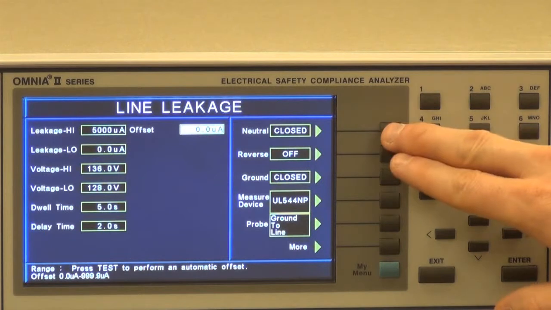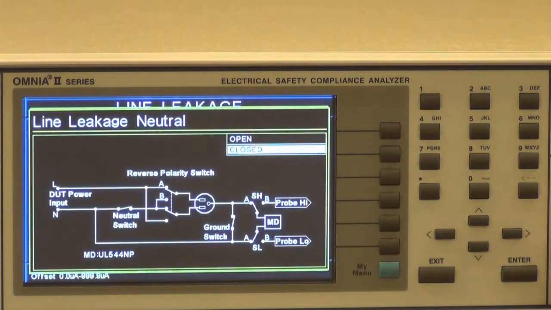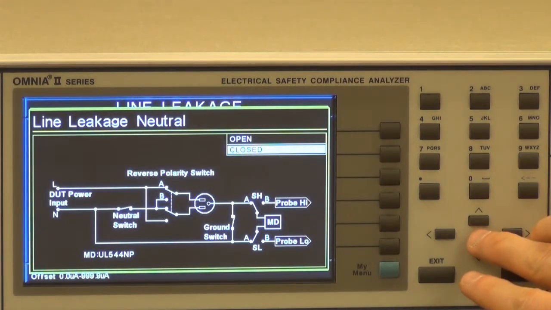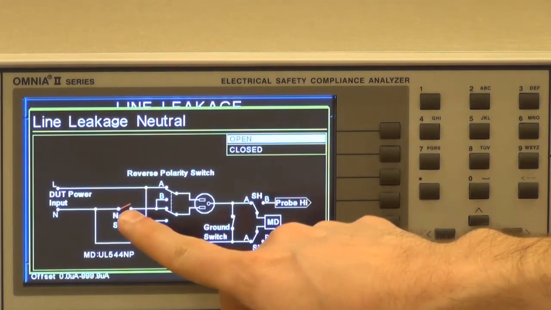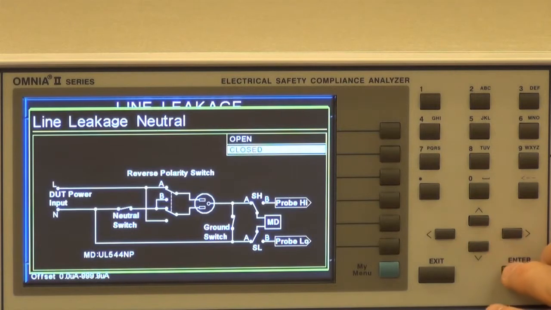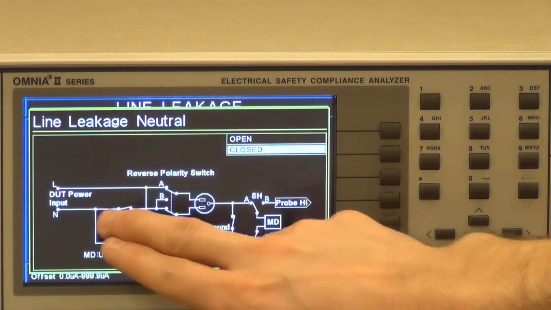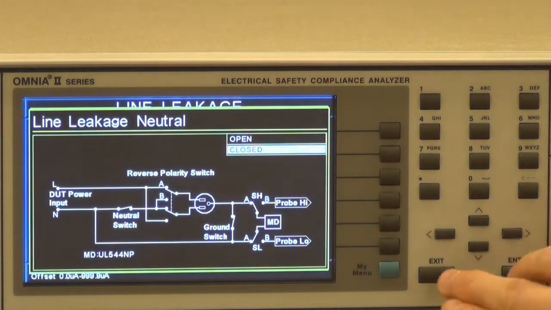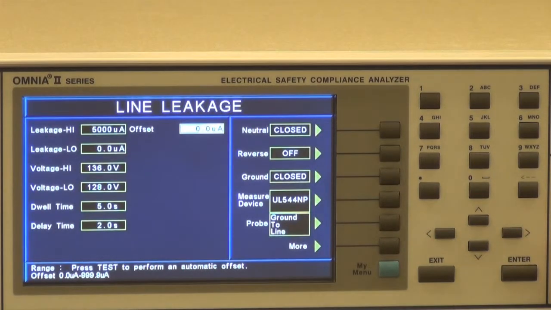The first one is the neutral. Hitting the neutral soft key gives me a diagram of my line leakage testing circuit. You have two choices. You can either have the neutral closed, which is the normal condition, or open, which simulates an open neutral condition. I'm going to keep things under normal condition for the time being and have the neutral closed. As you can see, with the neutral closed, current will flow normally through the ground switch, bypassing the measuring device.